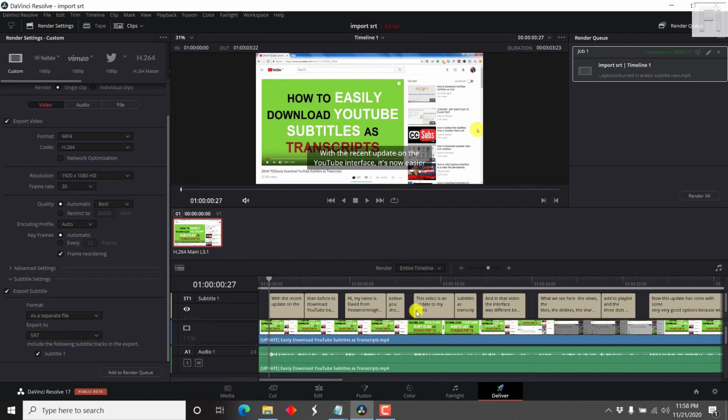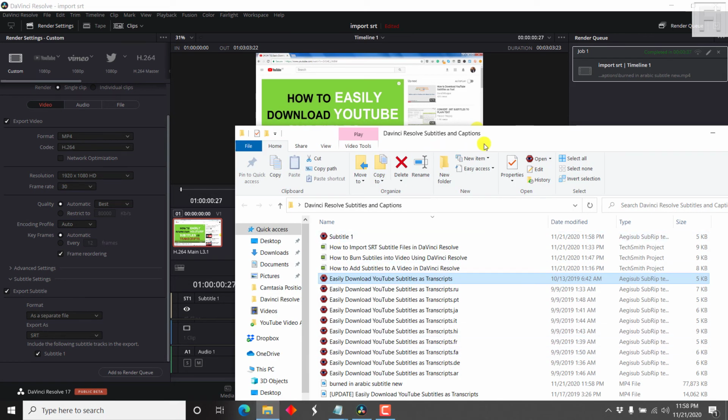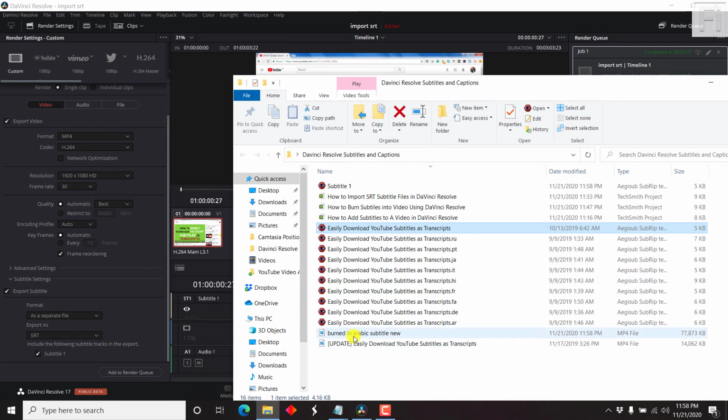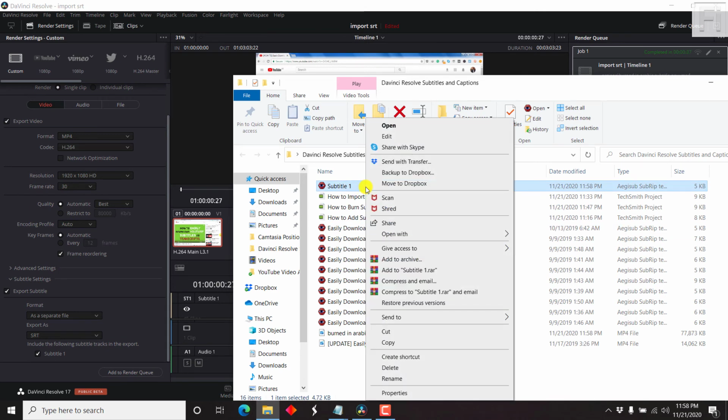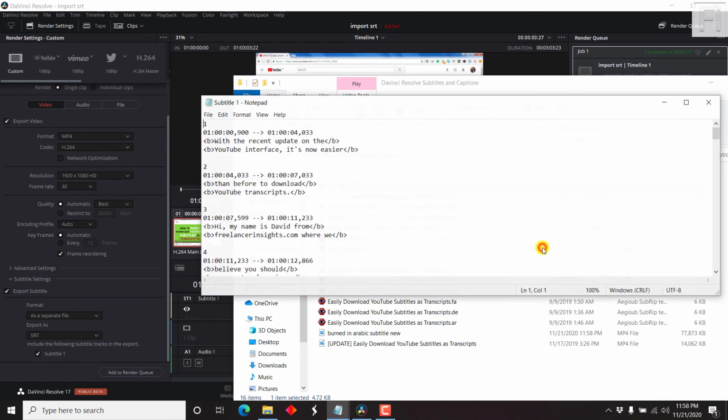Once it's done rendering, we can just navigate to our folder, and this is the folder with the burned-in Arabic subtitle new. If you check at the top, we have Subtitle 1, and we can just open this using Notepad. Open with Notepad, and you'll see the subtitle. That is the SRT subtitle with the number, the timestamp, and the different types of formatting. This is bold and all that kind of stuff. So basically, that's how you export an SRT file as a separate file in DaVinci Resolve.